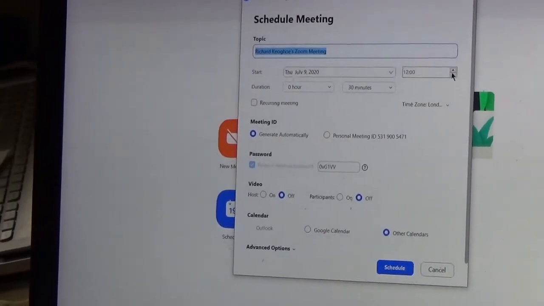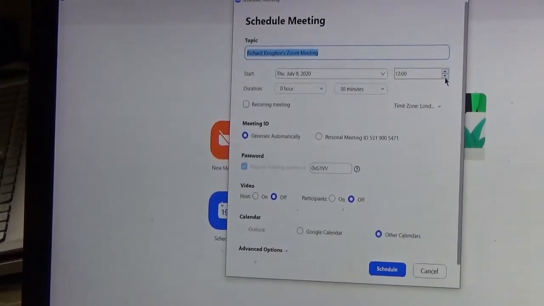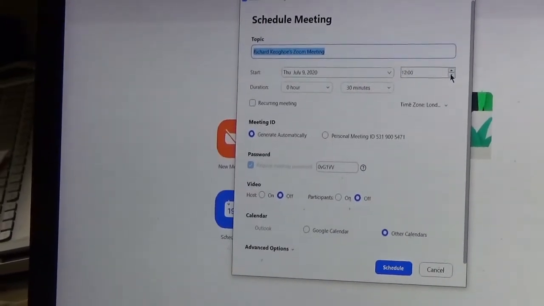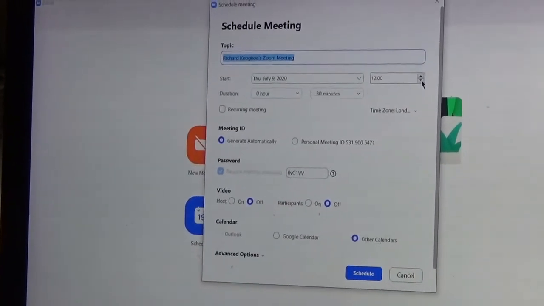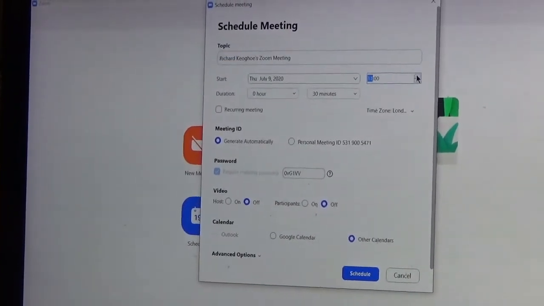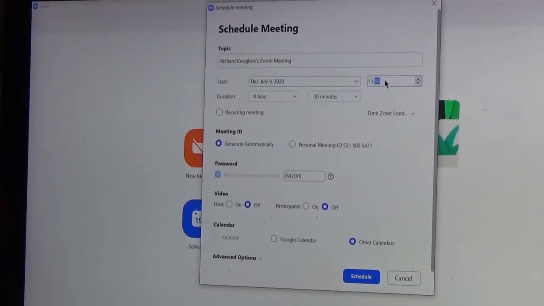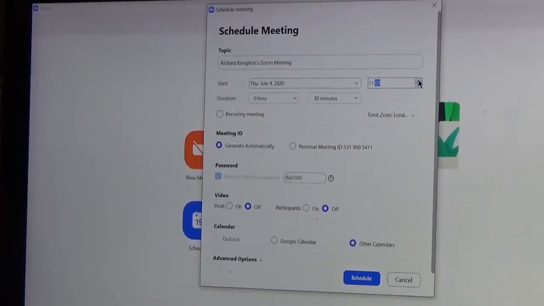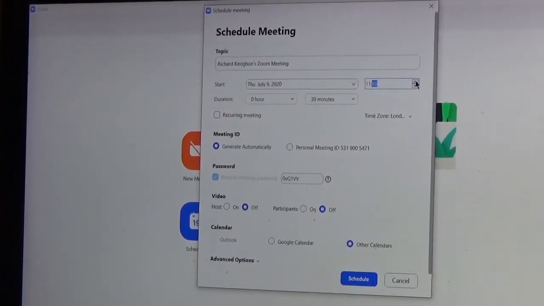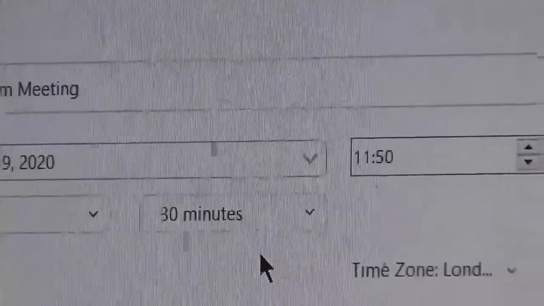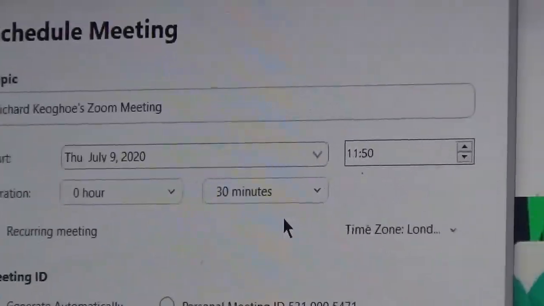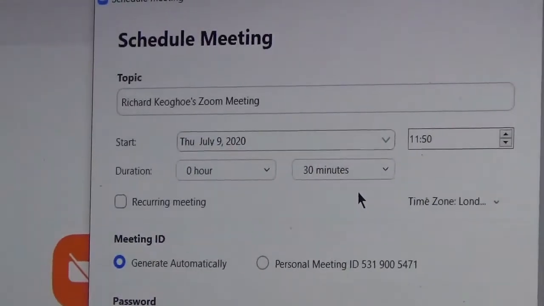So we're going to schedule a meeting for this date, and I'm going to schedule it for 11:50, in about 10 minutes. Now Zoom, if you don't pay a subscription to it, you are limited to the number of minutes you have a meeting for, and that usually is about 40 minutes. So I'm going to set the duration at 30 minutes.